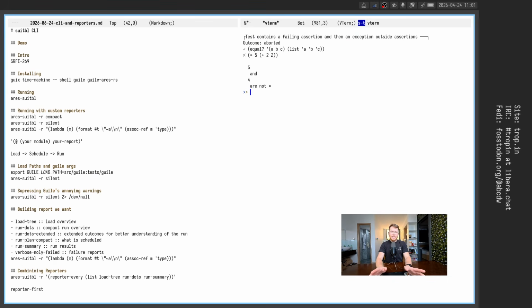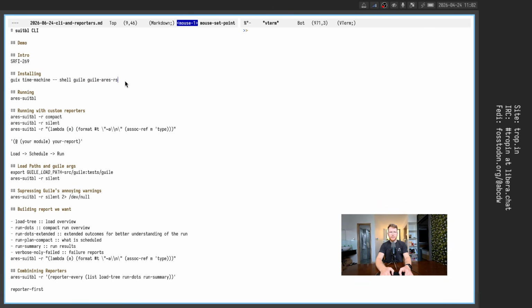And let's start from the basics. Oh, we already have something here. How to get the sample implementation of SRFI 269. The library is called suitbl, and it is a part of the Guile IDE RS project at the moment. Later it probably will be separated. But for now, you can just use Guix to install Guile and Guile RS like this. The time machine will take the latest Guix revision and will install the packages from the latest revision of Guix.